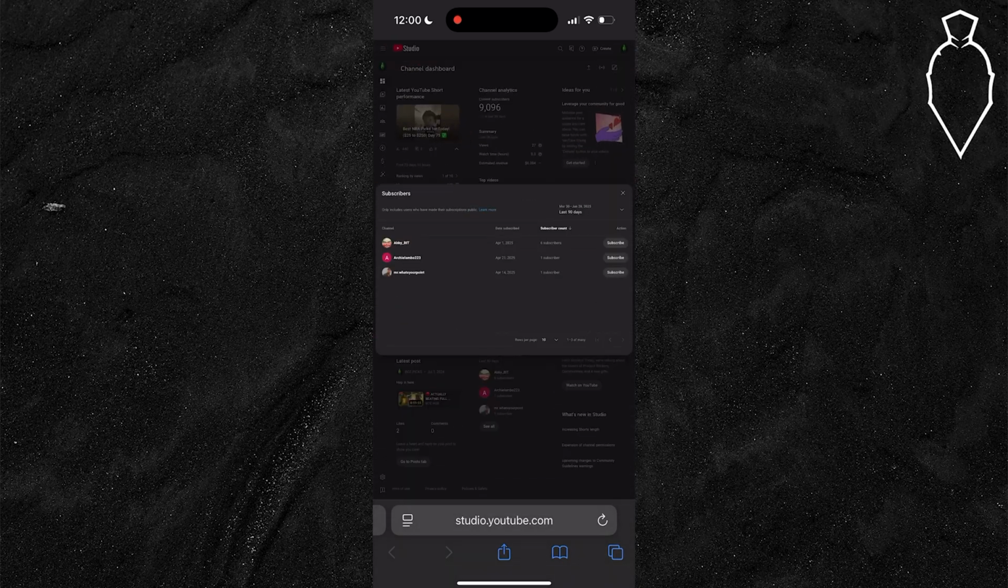You can also, in the top right, select a time range and apply different filters to customize your view. But that's how you can see who's subscribed to your channel on YouTube Mobile.